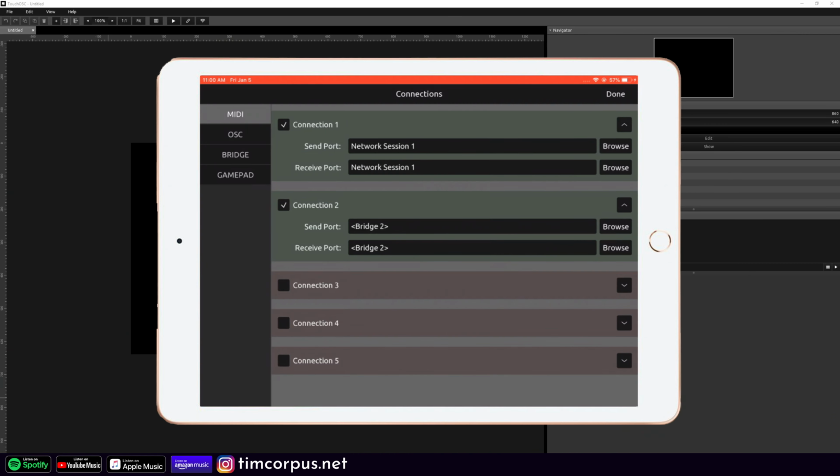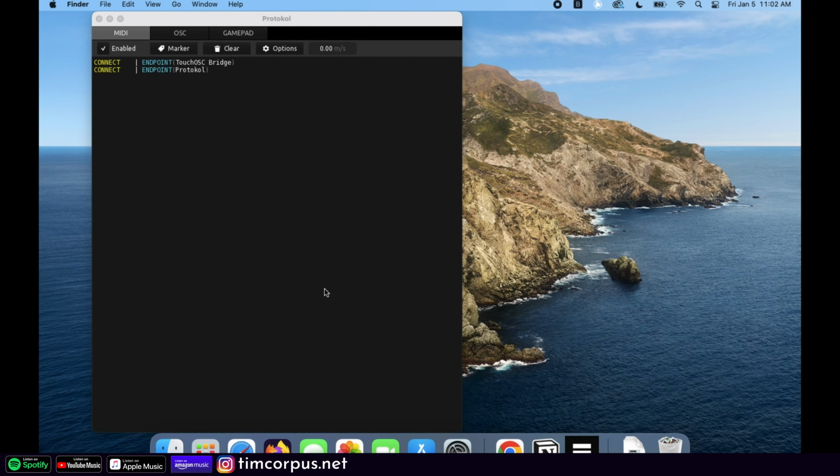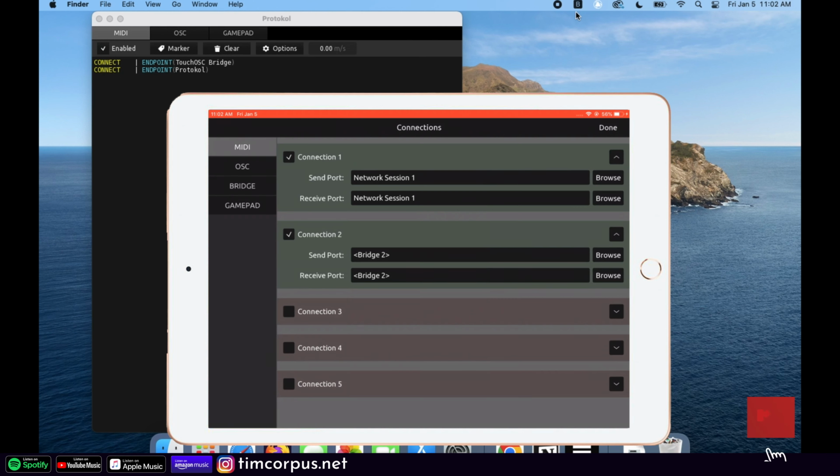Connection 2 is bridge number 2. That's because I have a bridge running on my MacBook. And sometimes nothing happens when you connect it. When you click open, that's okay. It is operating up here in the corner. So the bridge is now running on my MacBook.